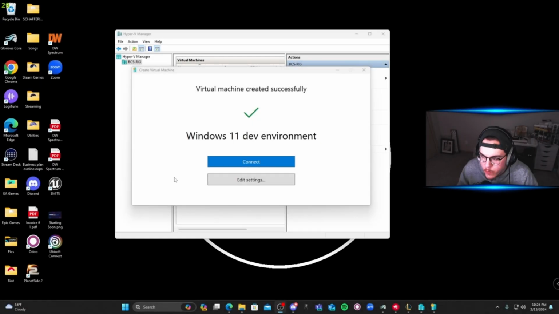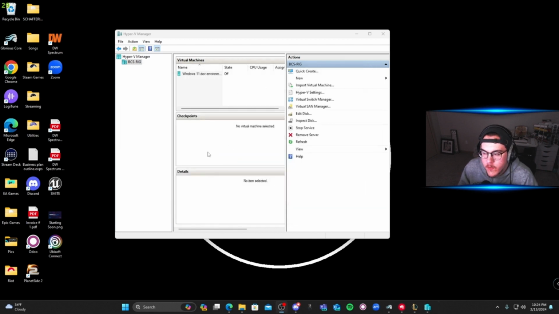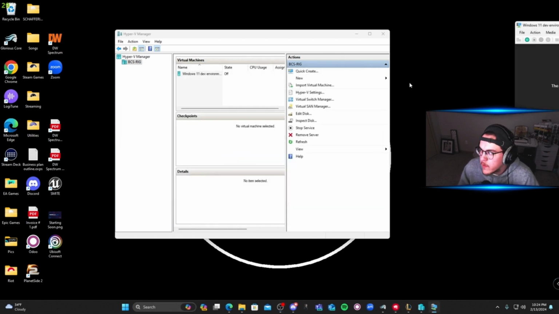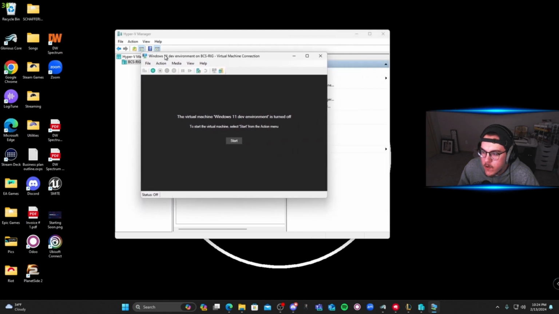Alright guys, so we are back. It just populates straight to this screen as soon as it's done unpacking everything. So now you can just connect to your dev environment here. We'll let it load up. It loaded on the side of my screen for some reason.